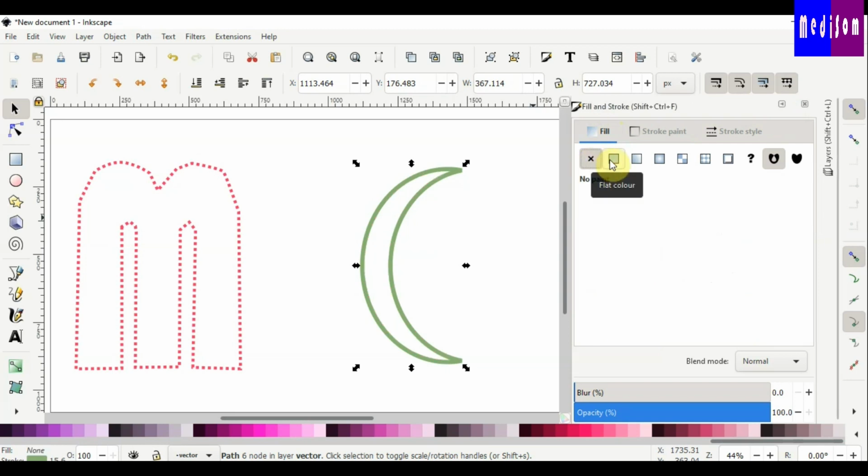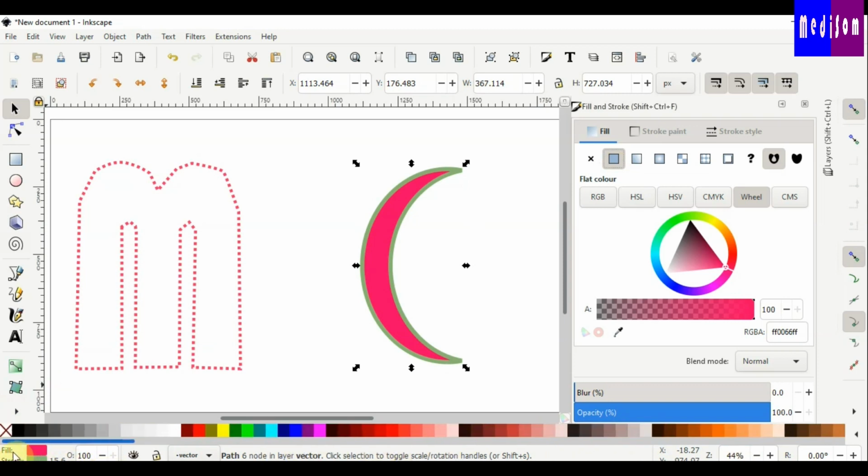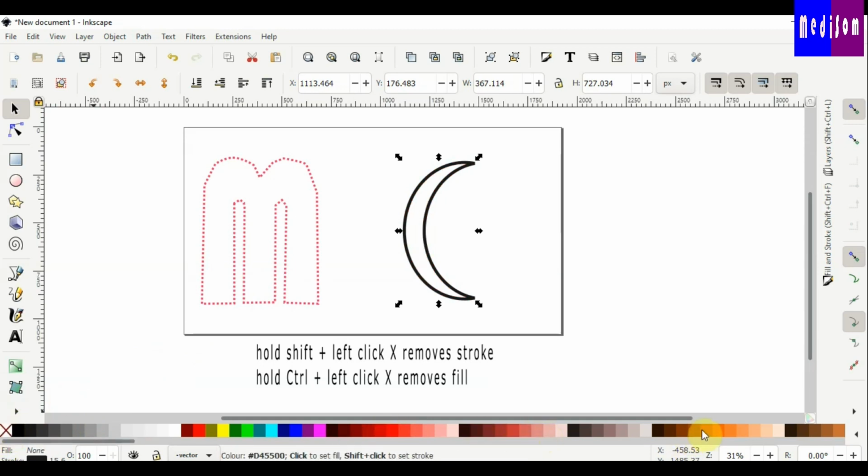We have more controls at the bottom as well, where we could use Shift and Control. You could hold Shift and click X to remove the outline, or you could hold Control and click X to remove the fill, or you could hold Shift and pick any color to add an outline color to your shape. So it's just an easier way to do it, instead of going to Fill and Stroke in the Object menu and changing the outline color and the fill color. I think it's a convenient way when you are working with many shapes. It's easier to just use the keyboard and the control.